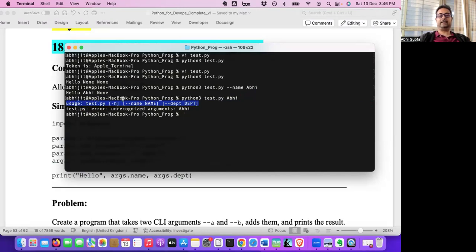How to use this script? I don't need to add additional program or additional lines to show this to the user. And now if I pass the name and --department, let's say DevOps. So it prints hello, the name, DevOps.